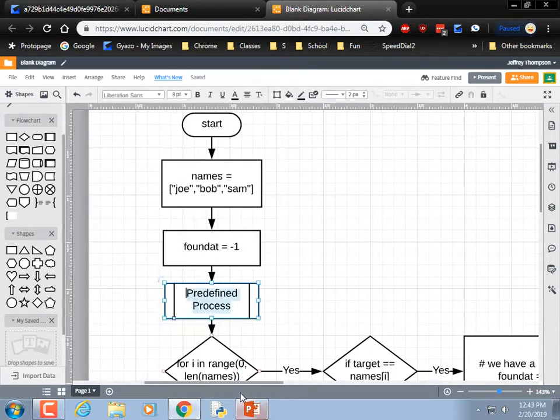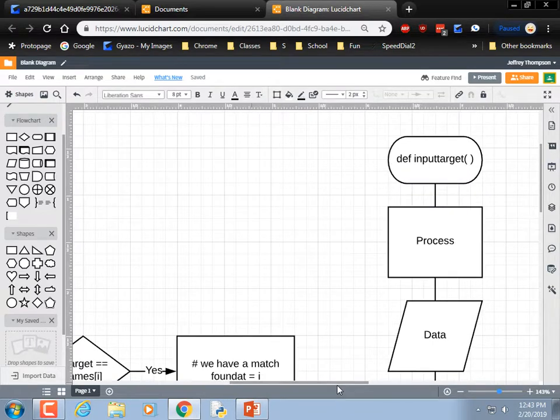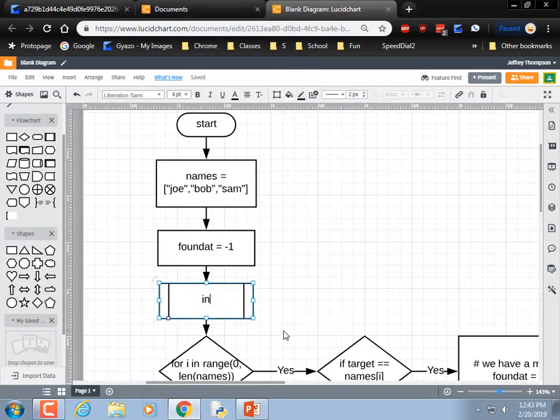There. And what was the name of my module? It was input target. So input target. I'm going to put the parentheses call there to show that it's a module call. Of course, the vertical bars also show that it's a module call.